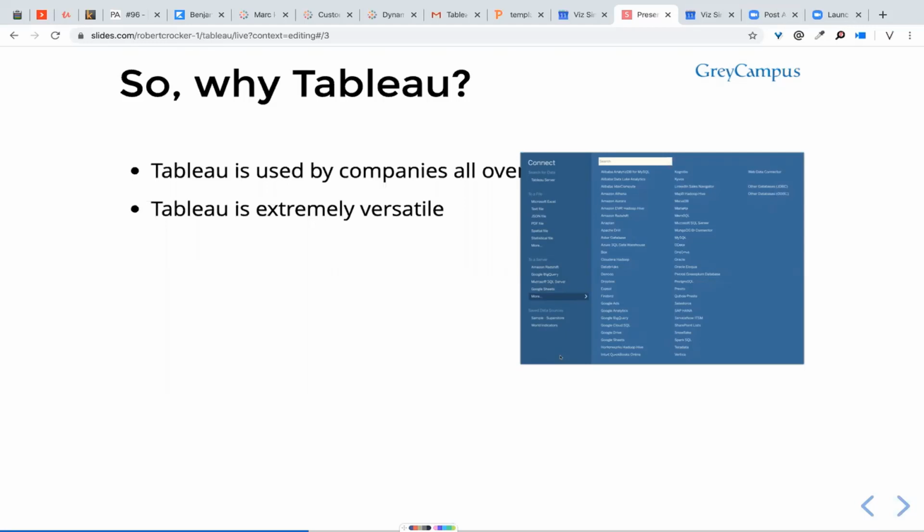So why Tableau? Because as a data visualization platform, you can use it with just about any data source. It even connects to LinkedIn Sales Navigator. If you're a recruiter, you can punch in your credentials there and pull in data about your potential candidates.